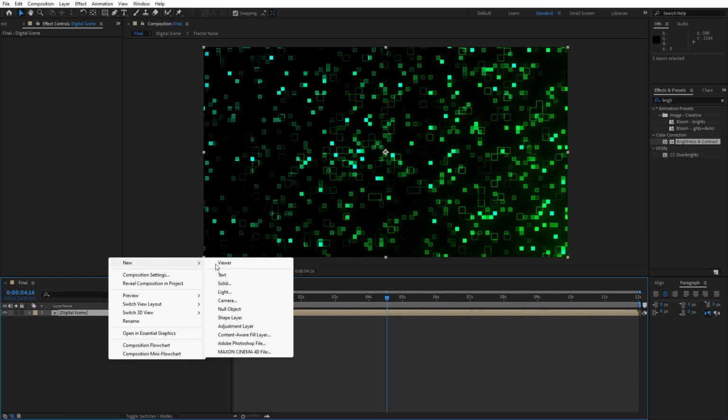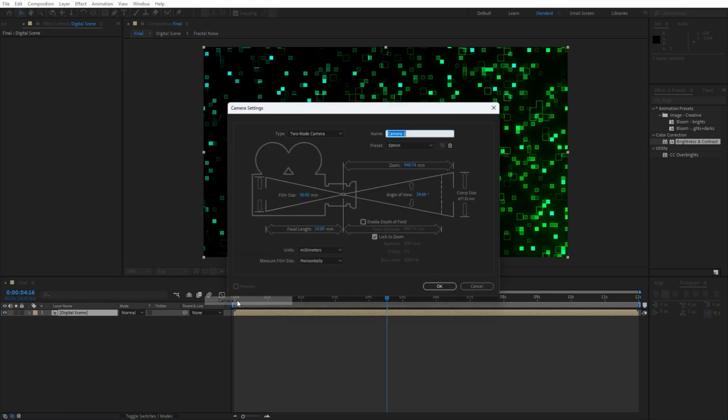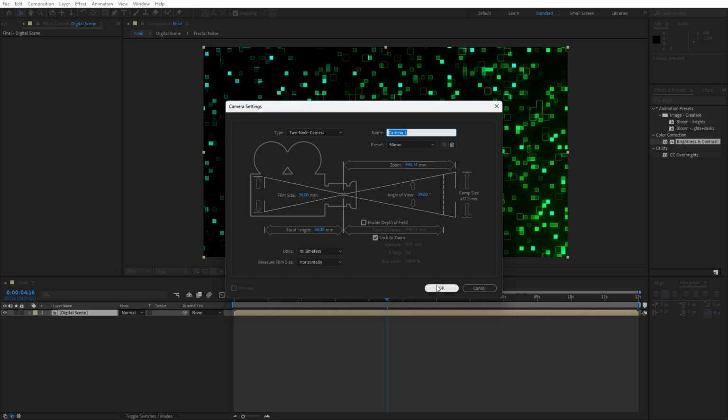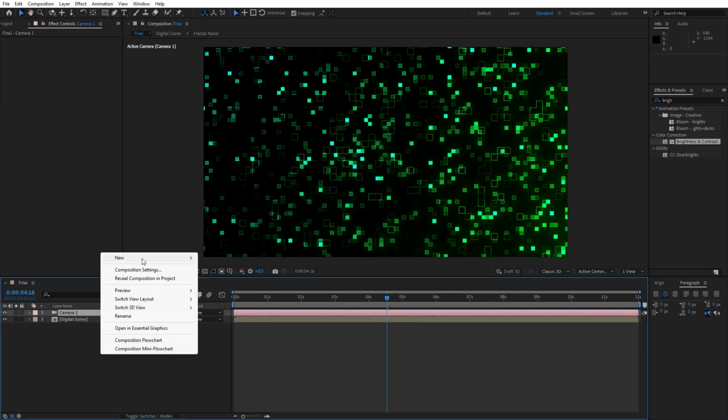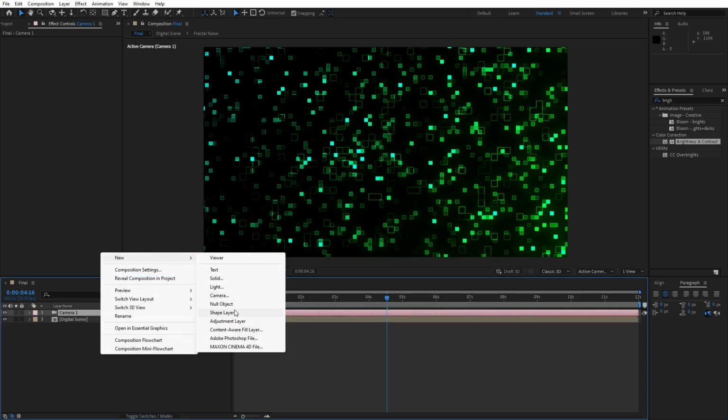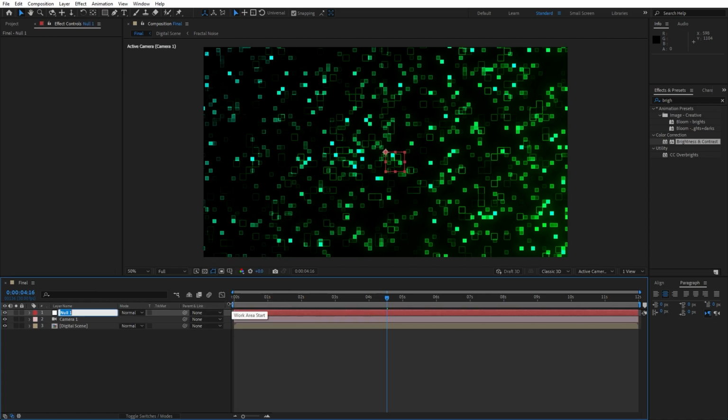Right click, find here new camera. Okay, this is going to be camera 1, hit OK. Also right click, find here new null object. And let's rename this one to CC camera controller. And now let's parent our camera with the camera controller.